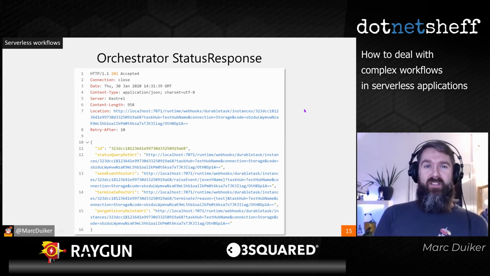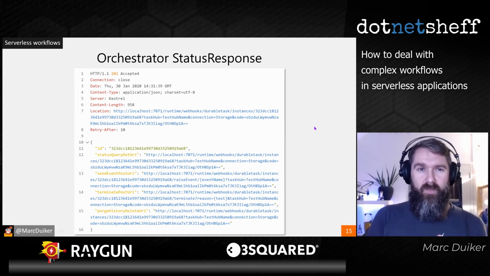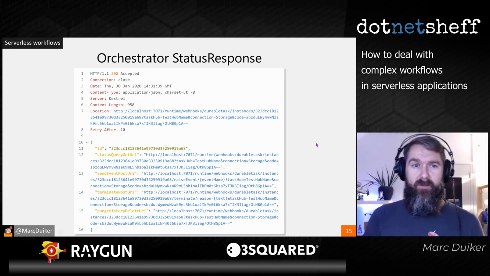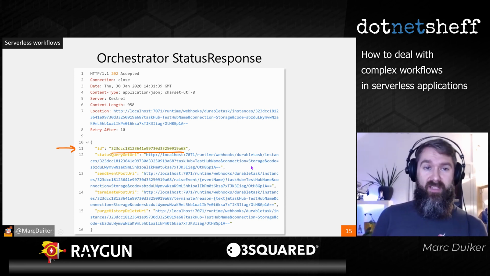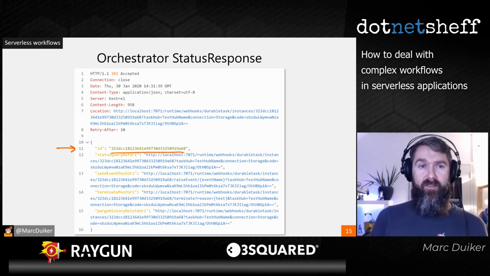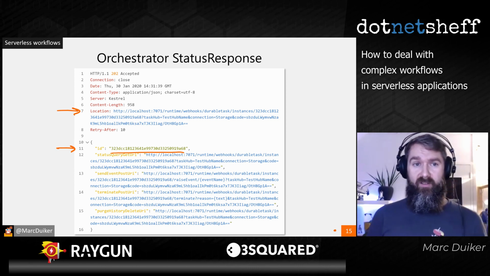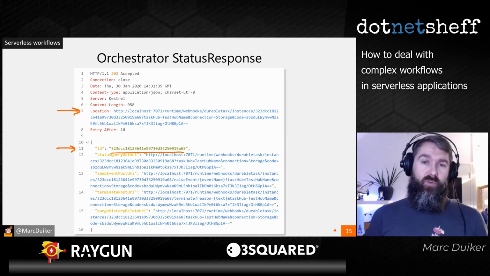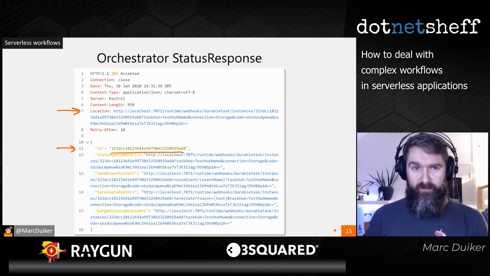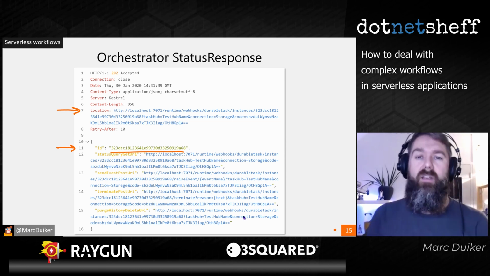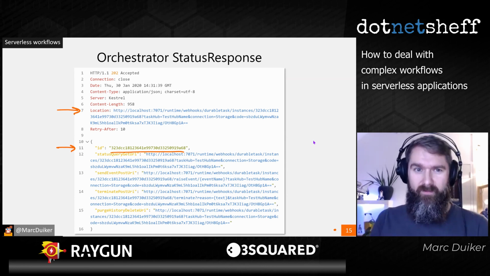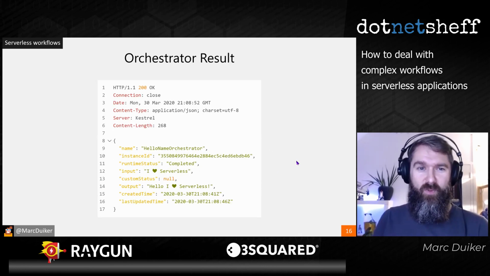So this is the status response, what you get back. You get back a 202 accepted, and that contains the ID of the instance that has been created, and it contains a couple of links. In the header, it also contains one of the links. It's the location header. That contains the link that you can call if you want to check what the status is of the orchestrator. When you go to that link and the orchestrator is done, you would see this output.